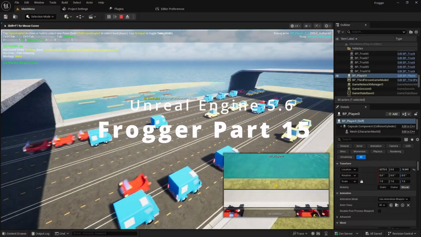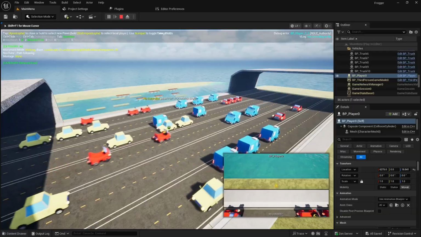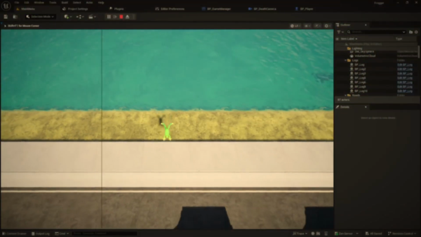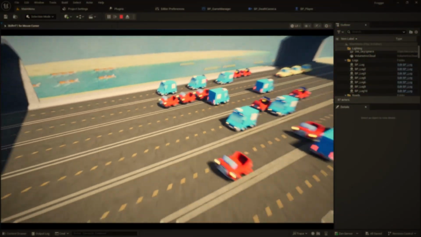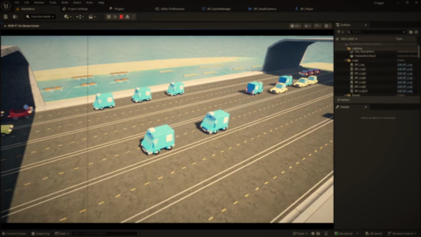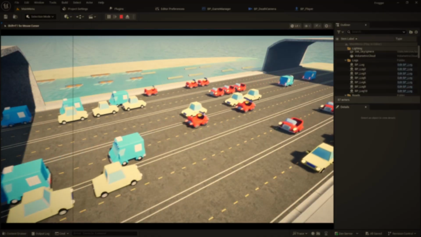Hi good people, this will be part 15 of the Frogger mini-series, and in this video we'll create the game over state for this project. We'll make use of a game manager to accomplish this goal. Let's not waste any time and just jump right into it.